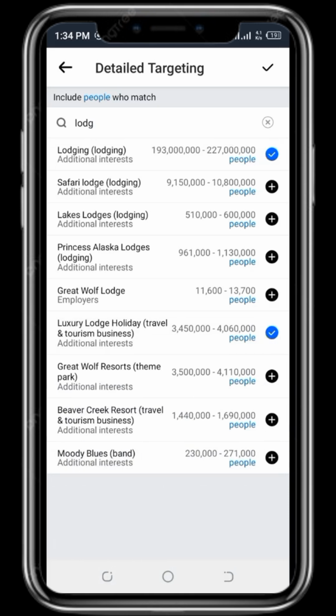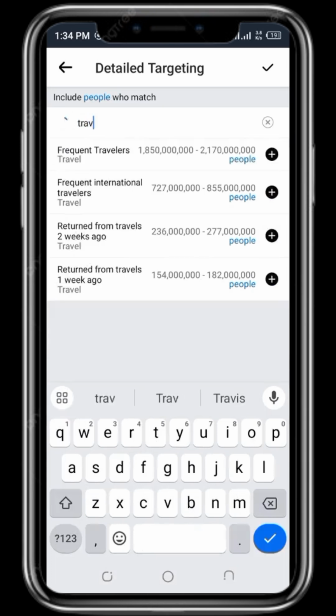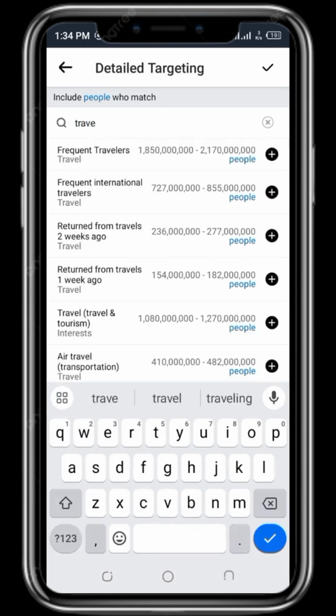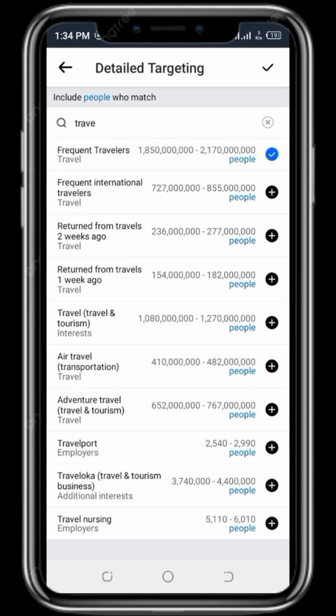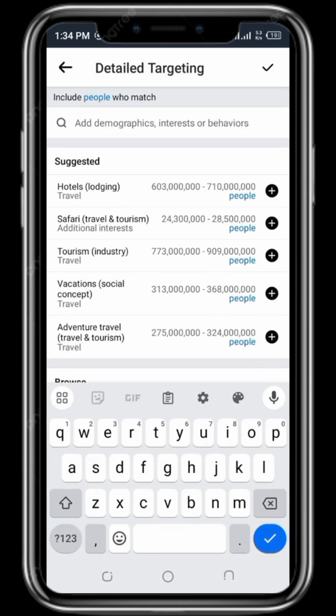hotels. I will have to select people who are frequent international flyers, who are interested in luxury lodge holidays, you know. So I'll select people who just returned from travels 2 weeks ago. Still selecting the audience because this is where the real deal is. So I'll just keep selecting the people who match the interest of what I'm advertising.